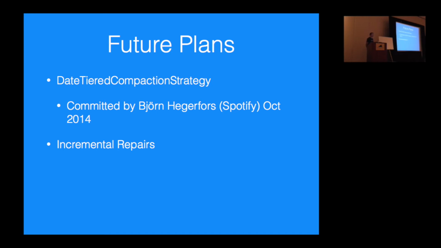Our data is very, very time locked. We don't go back and update pages after they're done. So it seems like a beautiful fit for date tiered, but I haven't tried it yet. So fingers crossed, but I think that should really help out our usage. And I mentioned before, in the farther future, incremental repairs.